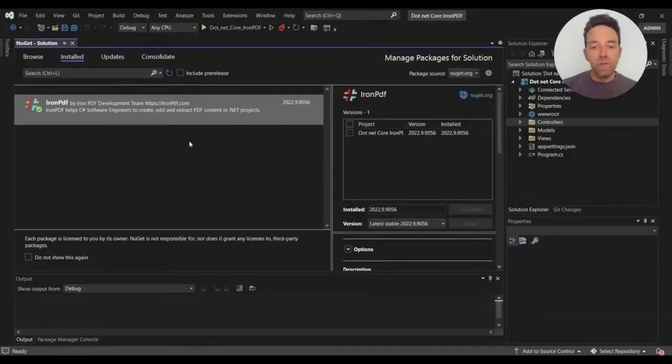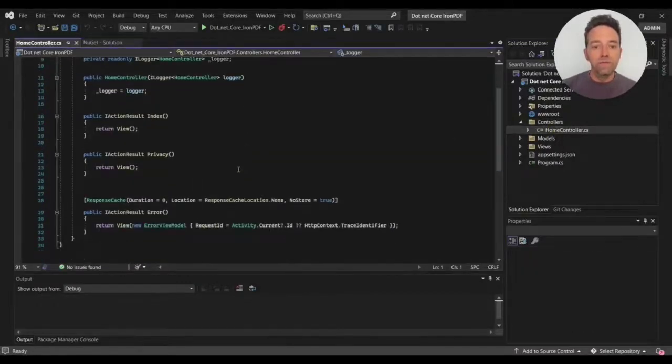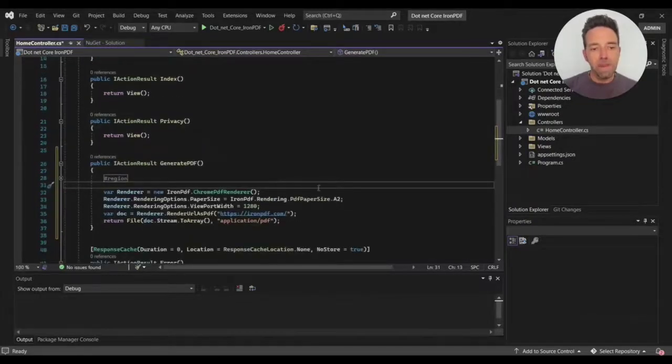So now we'll open the home controller file, which is under the controllers menu. We'll move down to the file and write the code for generating PDF files. Here is the function that I'll use to generate PDFs.